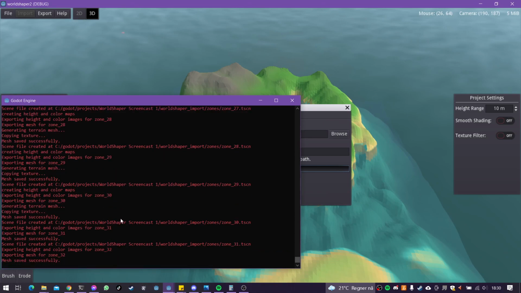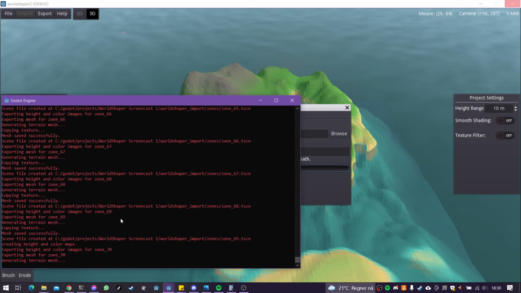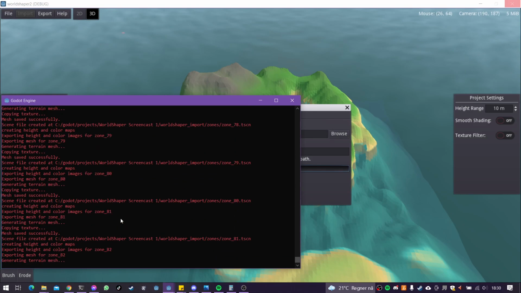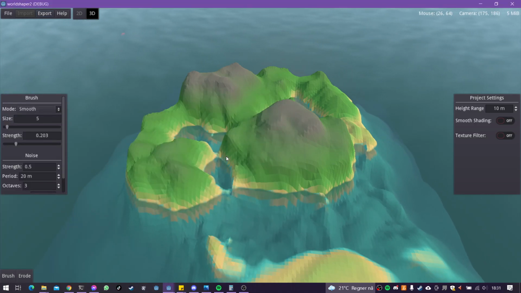Yeah, so it's creating all of the zones. For each zone, it's exporting out the color. It's actually exporting the color and the height, but it's not using the height for now. It's just using the color. And of course, it's generating the mesh. I'm not sure why it's generating the mesh, because it should have been already there, loaded in the editor. But anyway, it should be available now.